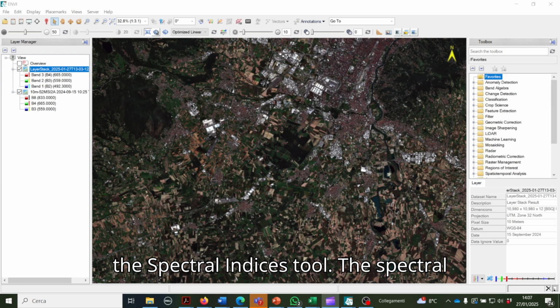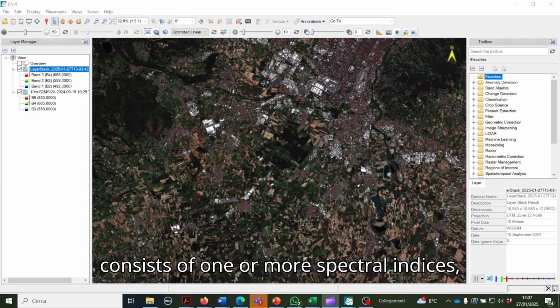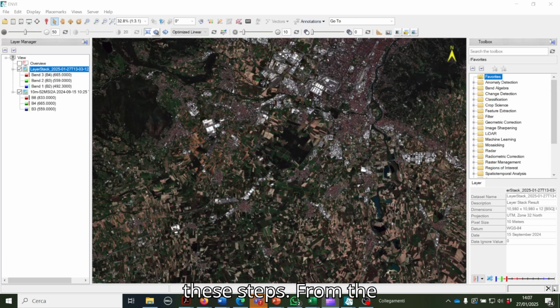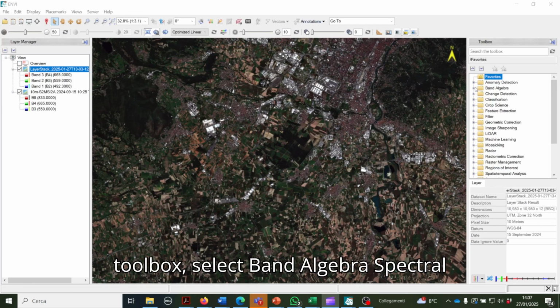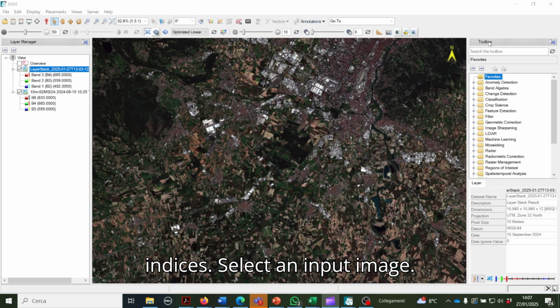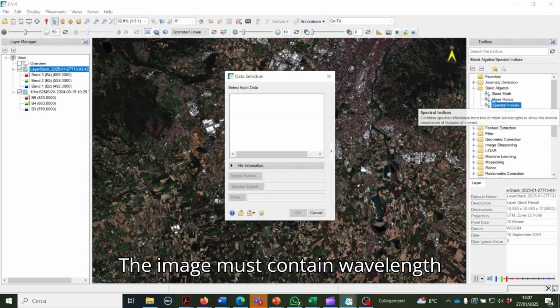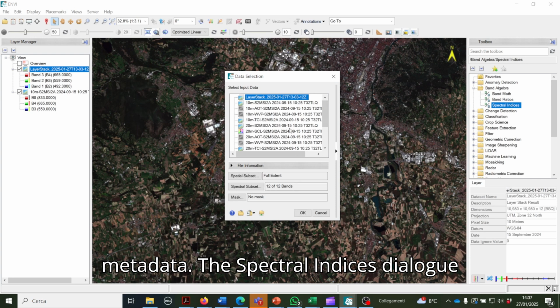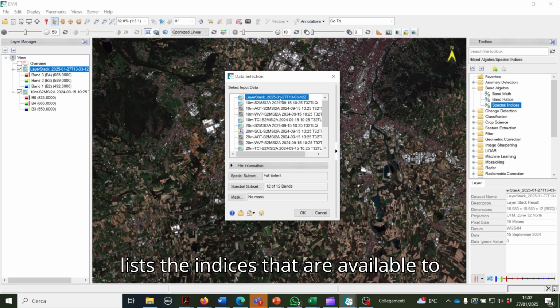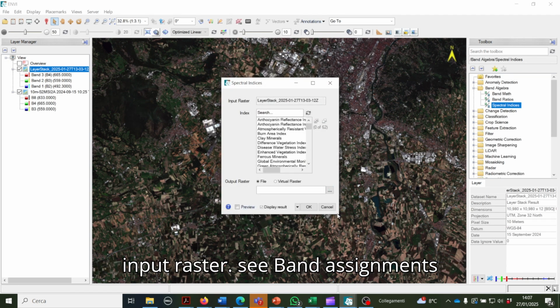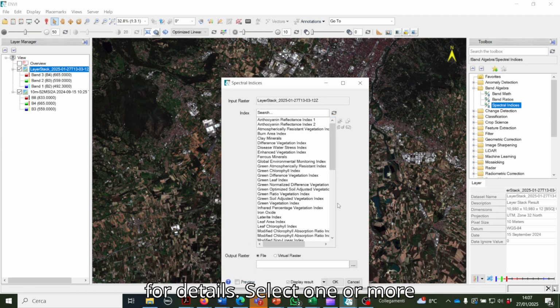Run the Spectral Indices tool. The Spectral Indices tool creates an image that consists of one or more spectral indices, each as a separate band. Follow these steps. From the toolbox, select Band Algebra, Spectral Indices. Select an input image. The image must contain wavelength metadata. The Spectral Indices dialog lists the indices that are available to compute, based on the wavelengths of the input raster. See band assignments for details.